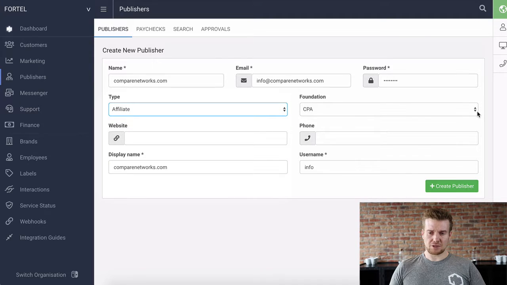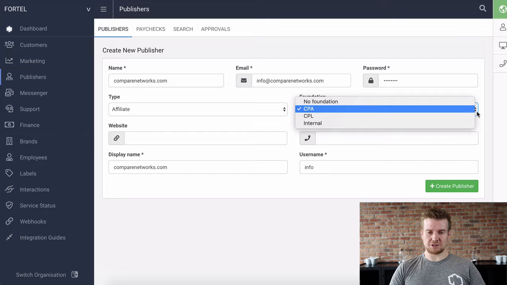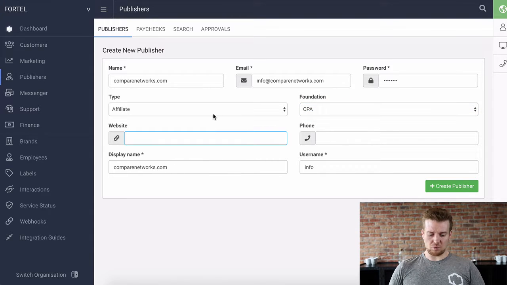The foundation gives you an option of a couple of inbuilt foundations, an internal, no foundation, or any other foundations you may have already created. How to create foundations and what they do is covered in a different video, but essentially they are just groups of affiliate records or publisher records. So I'm going to leave mine on CPA. I'm going to enter in a website address. And a phone number.